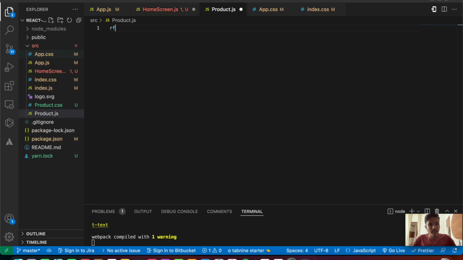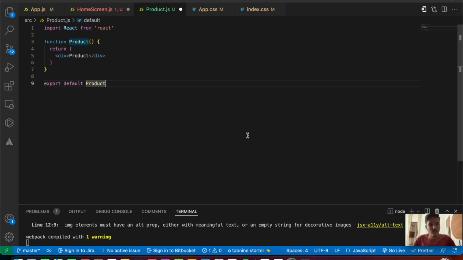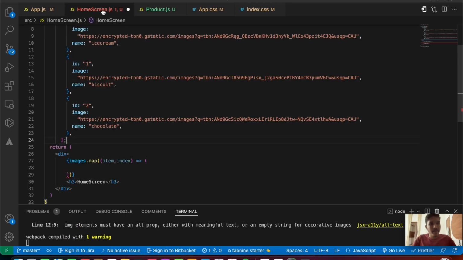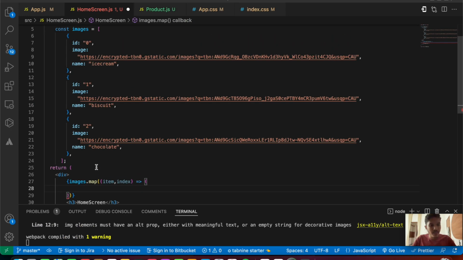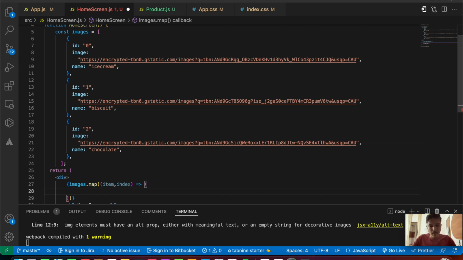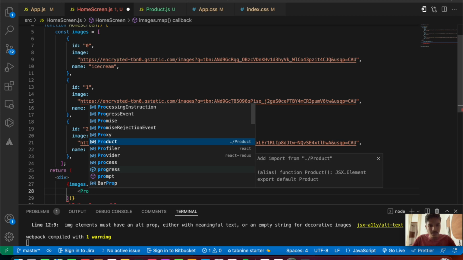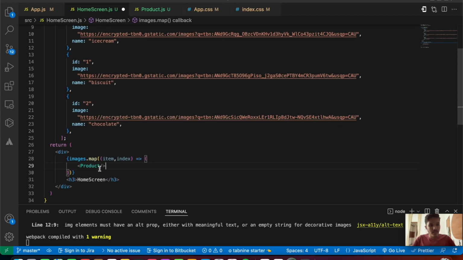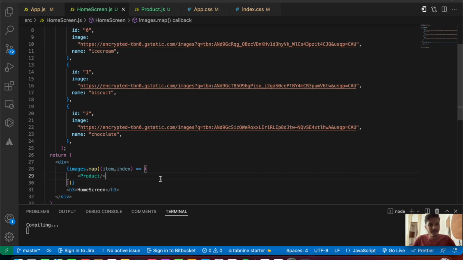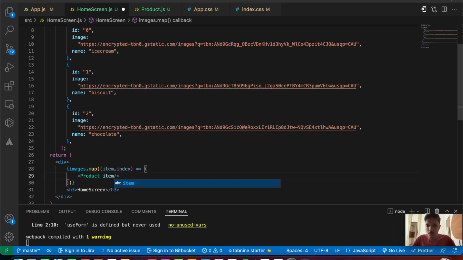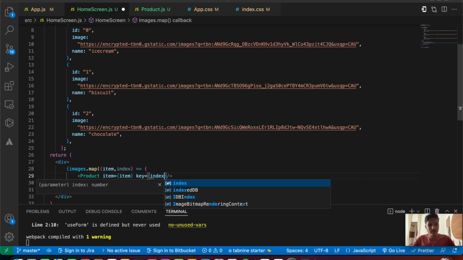Let's type in rfce. Let's save the file and come back to our home screen. For each and every item inside our images array, as we are mapping through it, we're going to return the product component. So let's import it from the product file and save the file. Now we are going to pass in some props, that is basically the data. We're going to pass in the item itself, and we are also going to pass the key value, which is going to be the index.